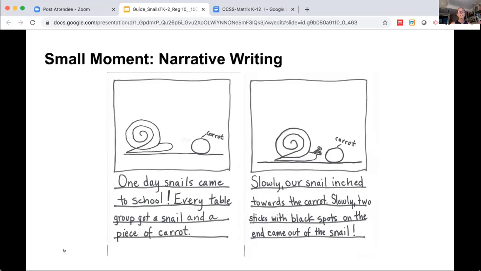You could use this as an interactive editing piece in a later lesson and ask students to help you edit for word choice. So in the second picture, you can see slowly is used twice. What words could we use besides slowly? Maybe even go back and observe our snails again to generate more vocabulary that we could use.